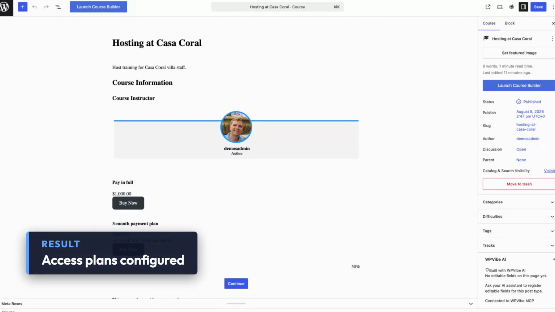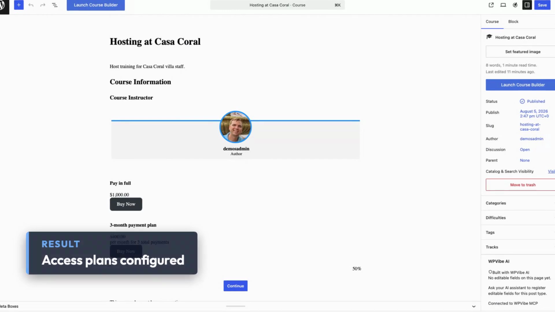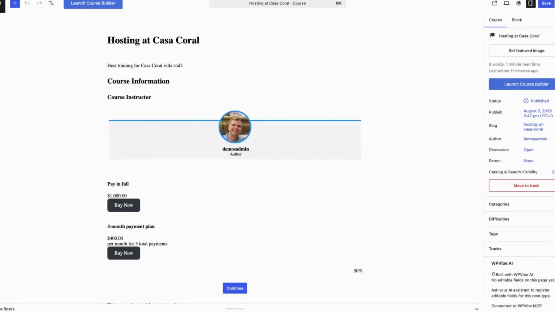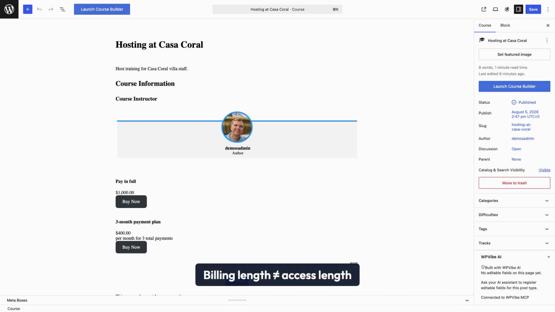2 access plans on hosting at Casa Corral. Pay in full, and a 3-month payment plan. One time is $1,000. The payment plan is $400 a month for 3 payments, and access still lasts a lifetime.